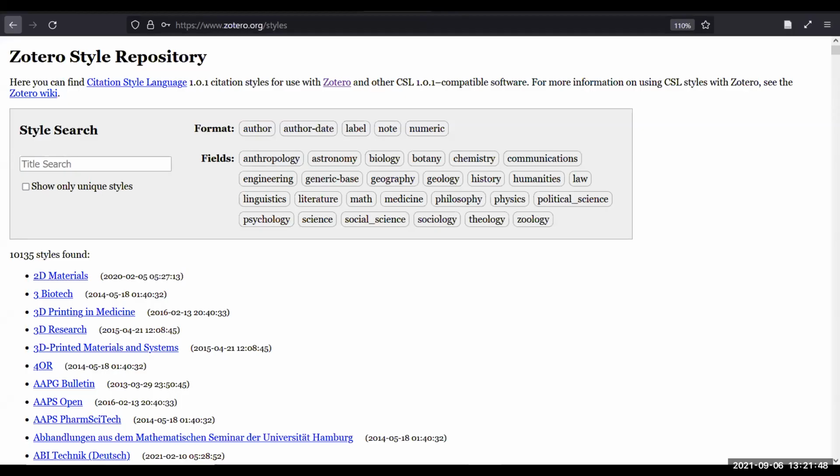So as I mentioned, Zotero has a style repository. It has more than 10,000 journal styles, and you can access it from this website at the top. Whatever your field, I'm sure you'll find your journal and have a matching style for it.